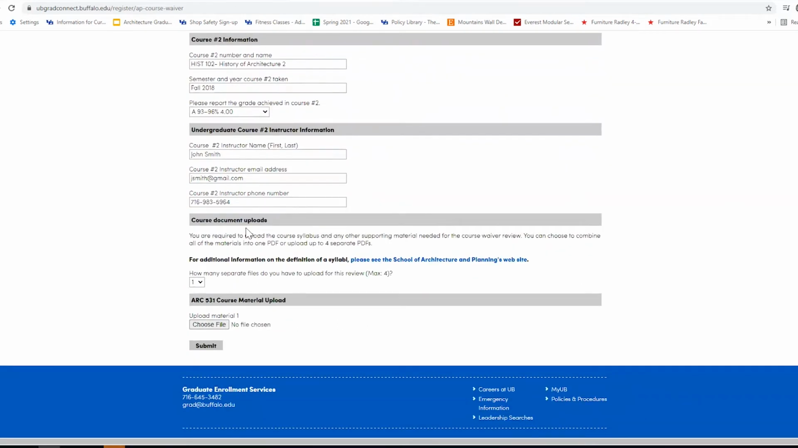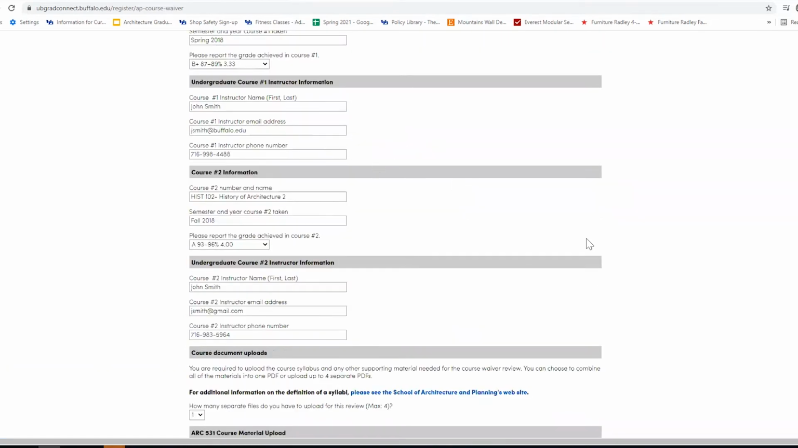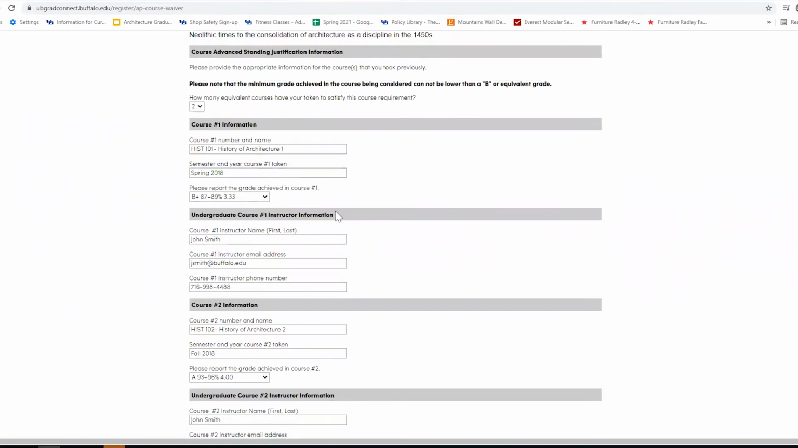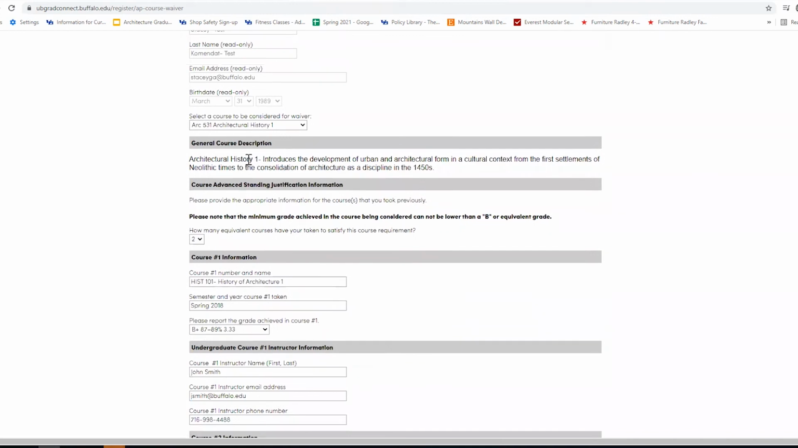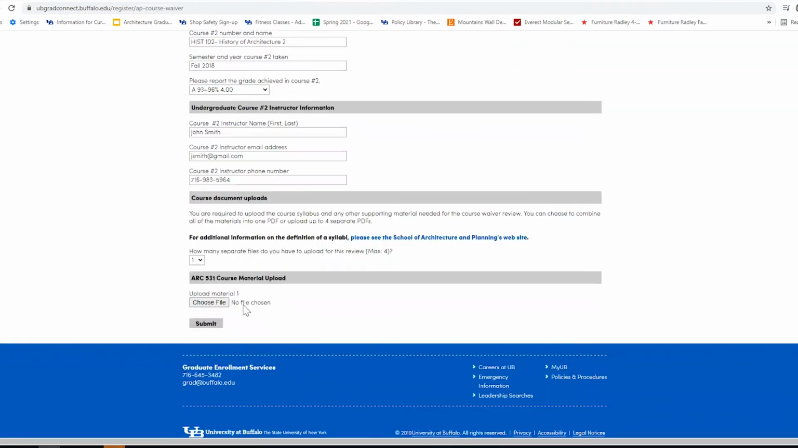Okay, this next part is your course document upload. So this is going to be your opportunity to upload the syllabi for these 2 courses, or if you had selected one course, you're just going to upload the syllabus for the one course that you believe is equivalent to Architectural History 1, or whatever course you selected for advanced standing. So you're able to upload up to 4 documents here.